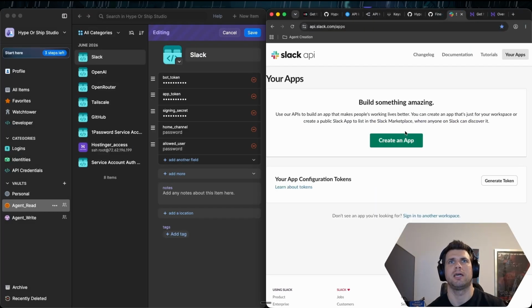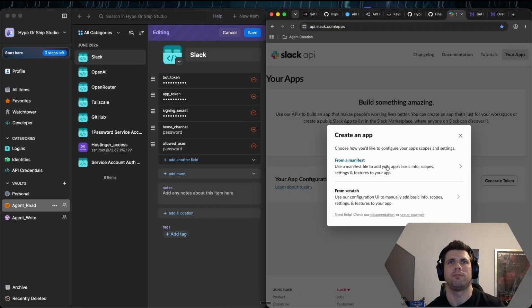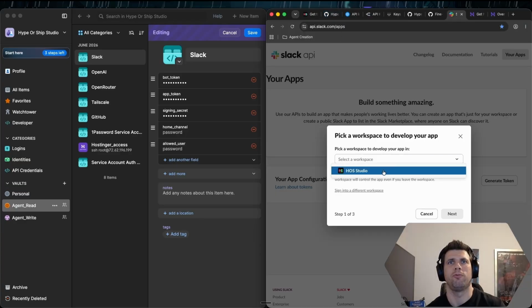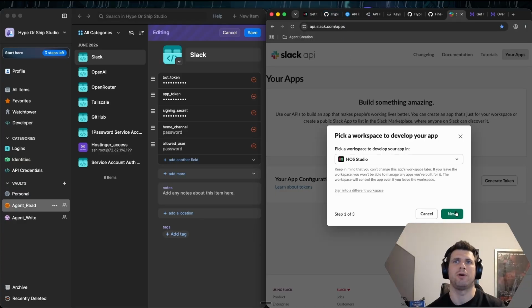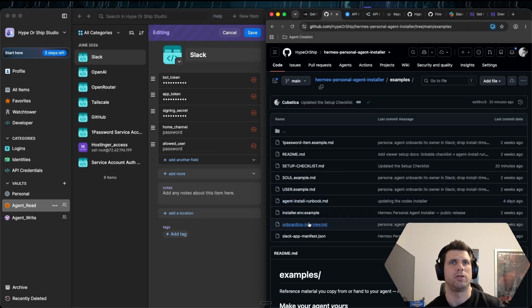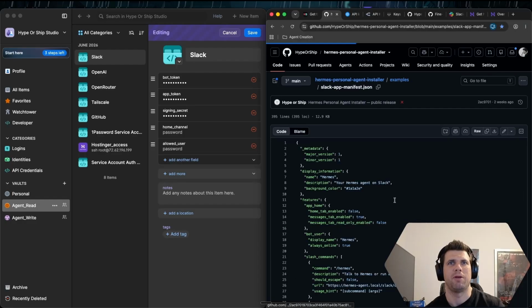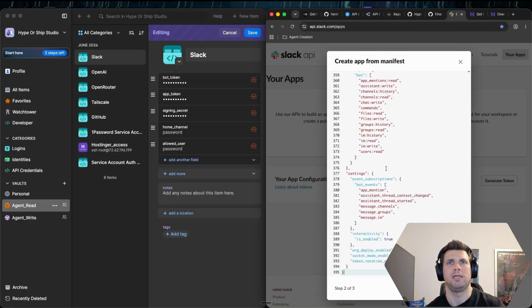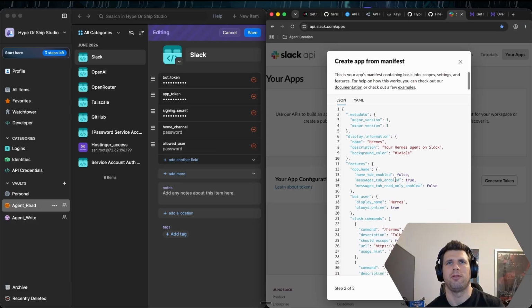So back to Slack here, you're going to create a new app from a manifest and select your workspace. I'm assuming you've already got 1Password and Slack already installed. Jump back to the examples on the Hermes installer, and you're going to grab the Slack manifest here. Press the copy button to copy the raw file, paste it in, and pick the name. I think it's line 8 and 17. So here I'm going to call it Veronica, and then line 18, Veronica here as well.